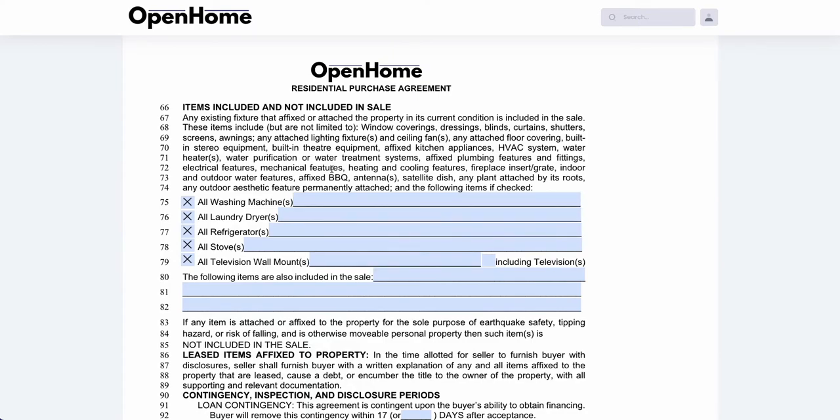The items included and not included in the sale. So you'll see the language: all washing machines, all laundry dryer, all, and this is just to make this absolute. Imagine a scenario where there's a refrigerator in the garage and there's a refrigerator in the kitchen. This is saying all refrigerators. Larger homes might have a washer and dryer downstairs and upstairs, or in the garage and upstairs. So the point is that we're saying that if you check this box, all the respective appliances do convey.